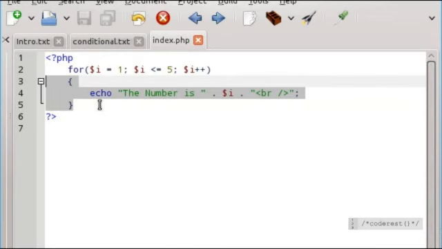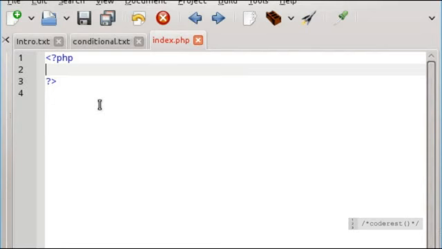The second loop is the foreach loop. Basically the foreach loop is used when you want to loop through an array. So I'm going to declare an array variable here. I've declared $colors as an array variable. I'm going to write array, then put some values into the array: the first is red, the second is yellow, and the third is green.